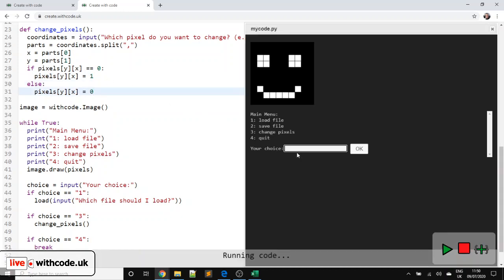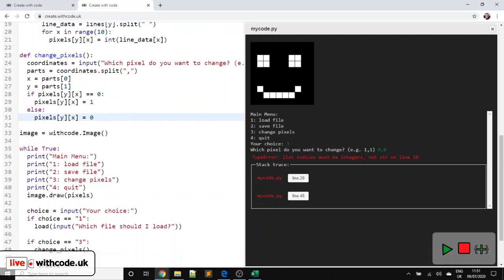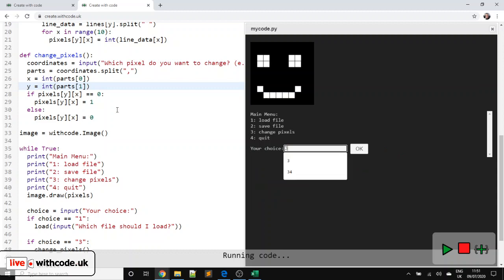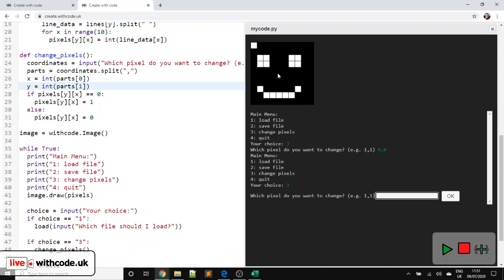Now I think this will probably crash at the moment. If we say 0, 0, it says, yeah, list indices must be integers, not strings. That's because when the user typed in the coordinates up here, that's treated as a string. So this 0, although it looks like an integer, Python treats it as a string, and we can't use strings in our list indexing. That just means we need to convert them to an integer before we can use them as numbers. Hopefully this will work now. Change pixels at 0, 0. Great, it works. And change pixels at 0, 0.